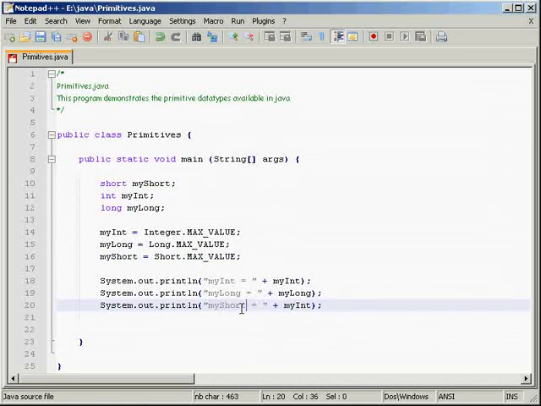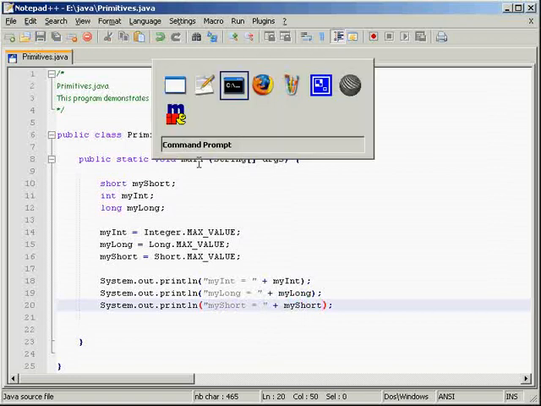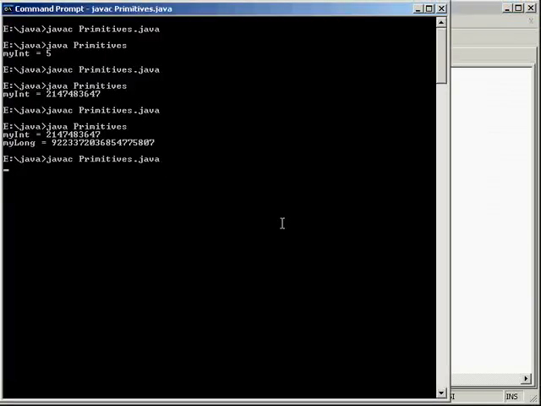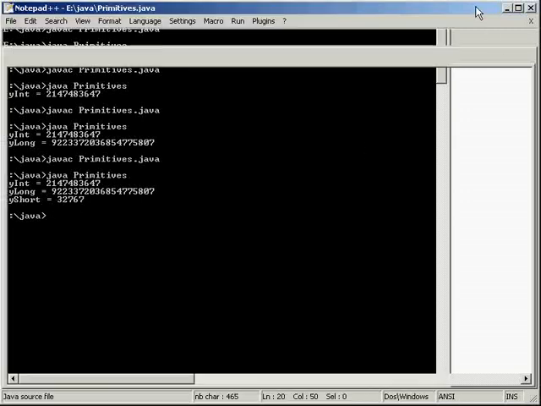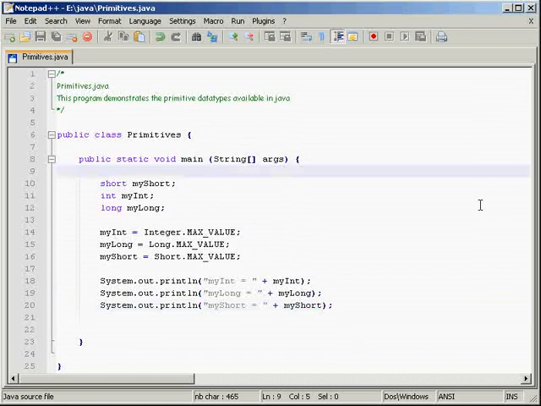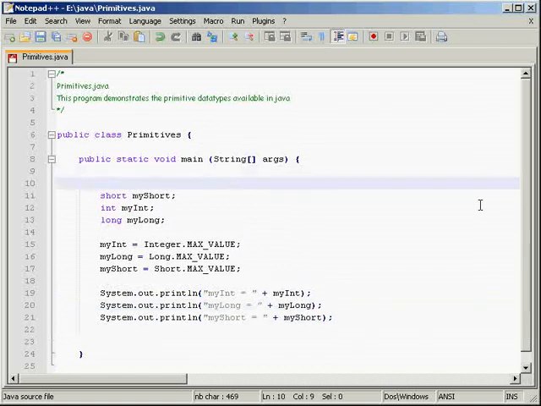My short equals my short. Save that. We'll jump back over here, compile it again, and we'll run it. Oh, where's it gone? There we go. And you can see that a short variable can only store a smaller number, 32,767. So there we go. They're the 3 data types we can use in Java when we're talking about whole numbers.